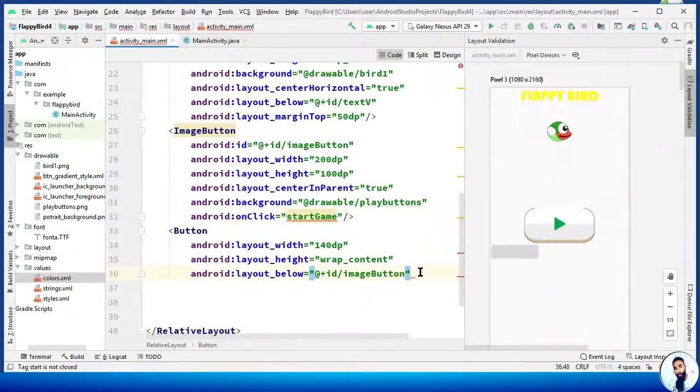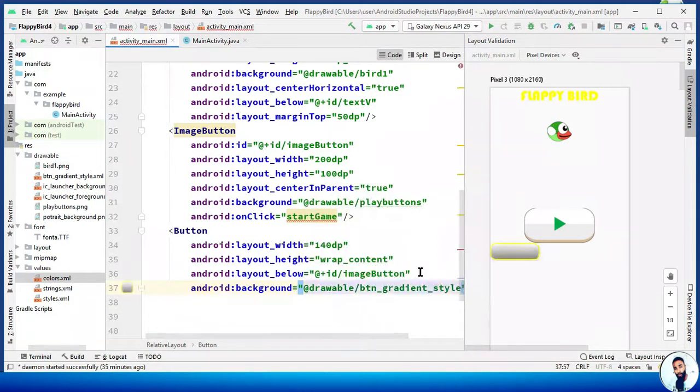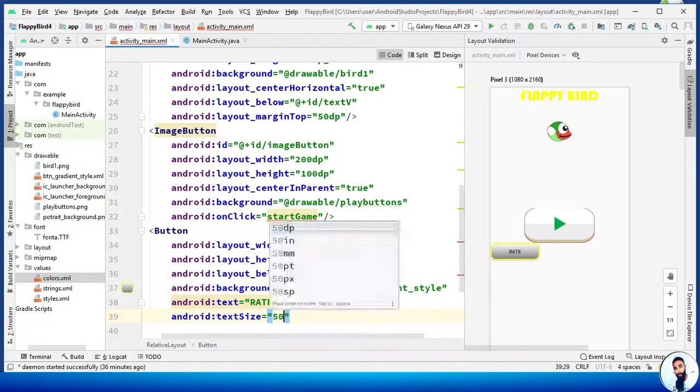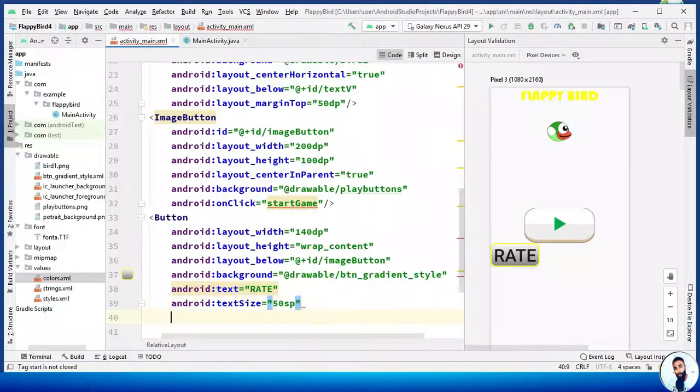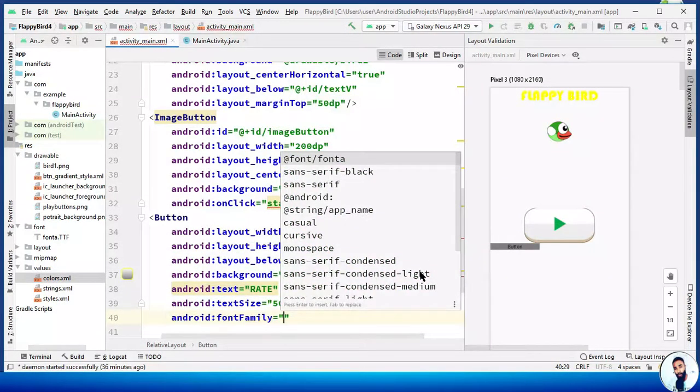Let's make the button more beautiful. Background, add, /btn_gradient_star. Can you see that? I like it. And the text is going to be rate. The text size 50sp. Font family, add font/fonter.